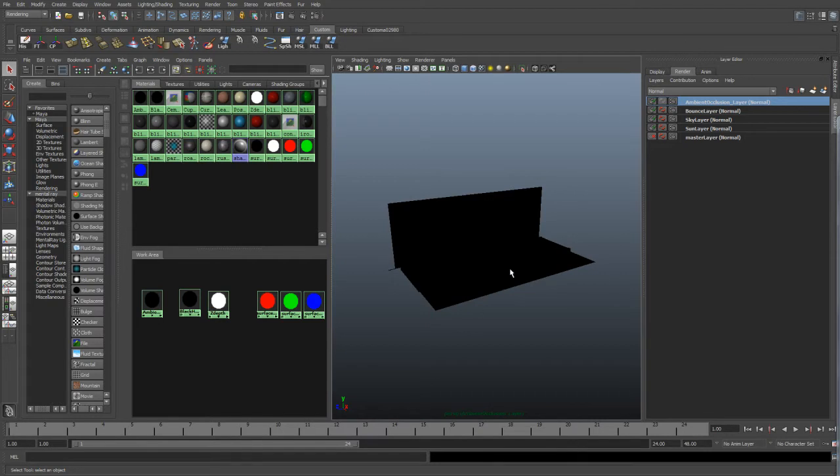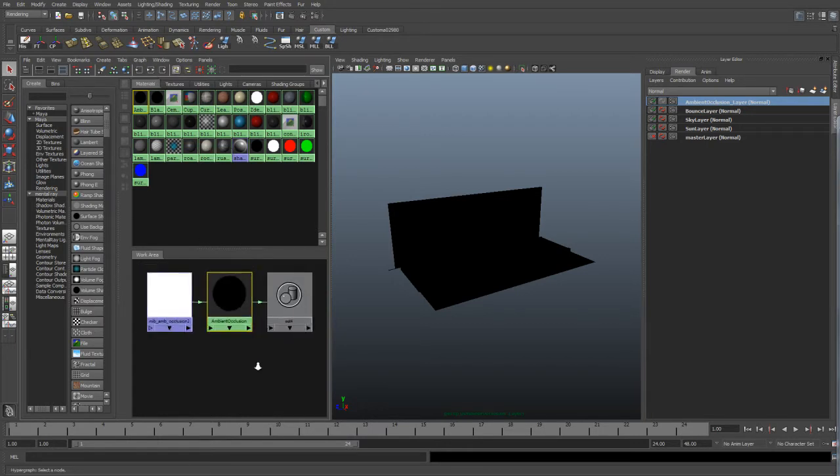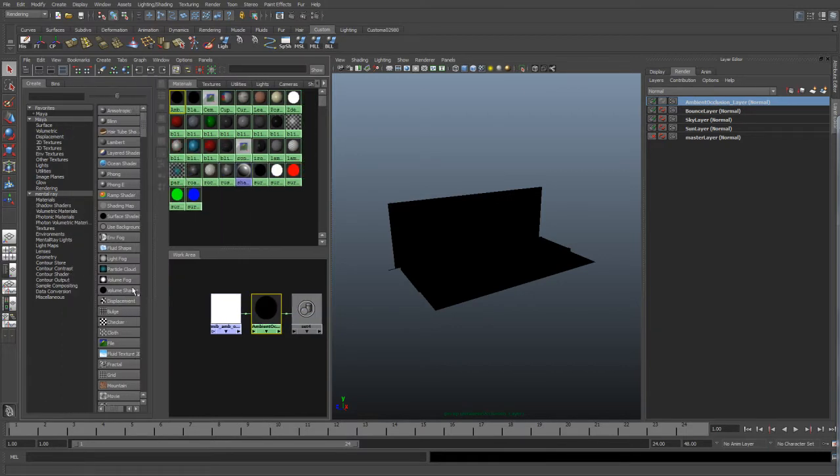There you go. So everything turns black, and it's got this material on it. So I'm going to go ahead and just show the input and output connections of this Ambient Occlusion shader. So how this works is you've got a surface shader, which is just a general Maya node right here.